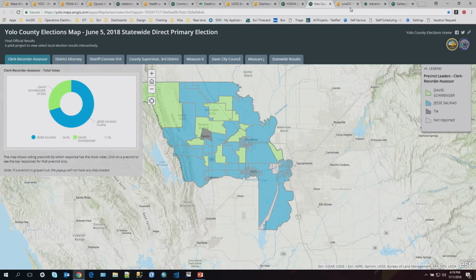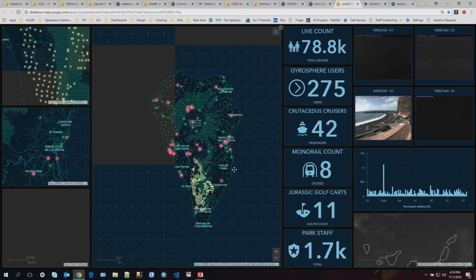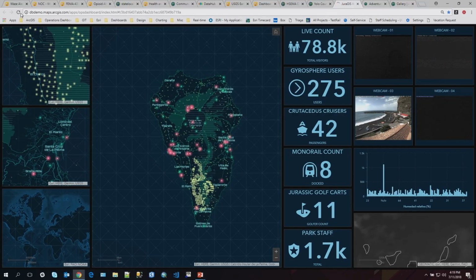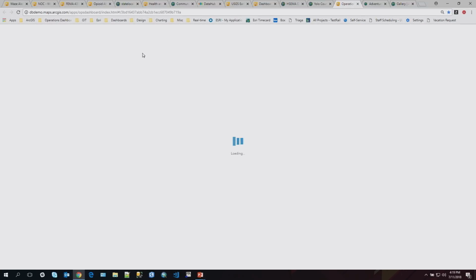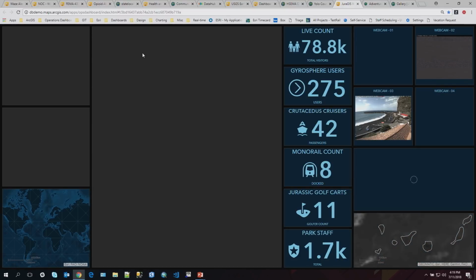People are using dashboards in education and to have a little bit of fun. Somebody, I think from Spain, created this one. They created a dashboard for Jurassic Park. Now, the webcams, these live traffic cams, they sometimes are a little bit temperamental. I'll refresh this one, see if they come back. They don't always. But you can see, through the use of dashboards, you can have a little bit of fun with it.